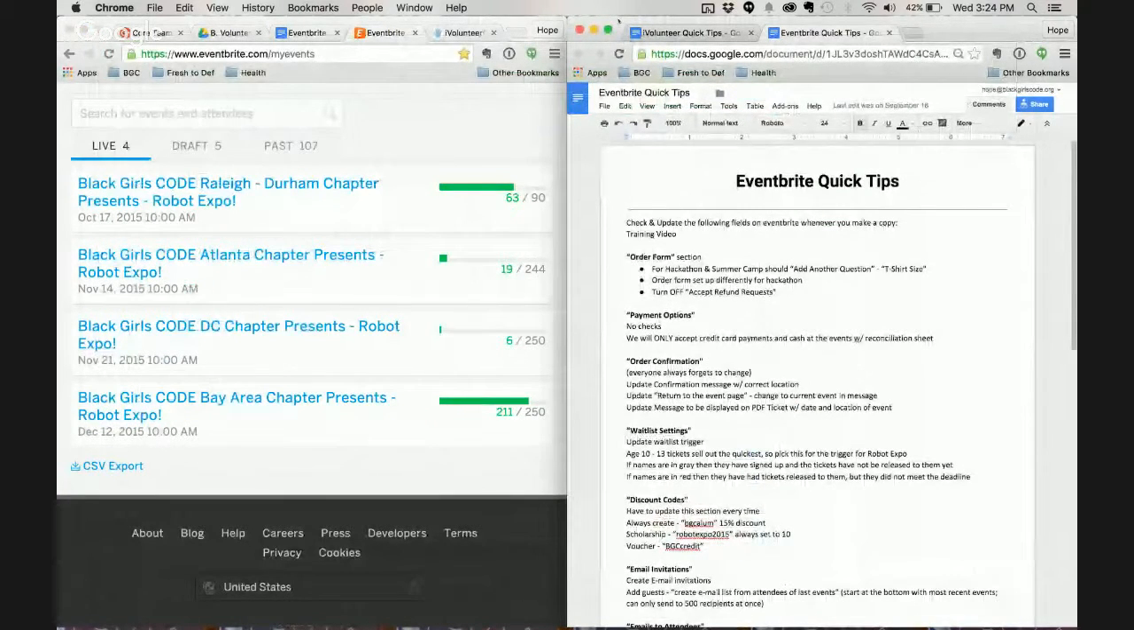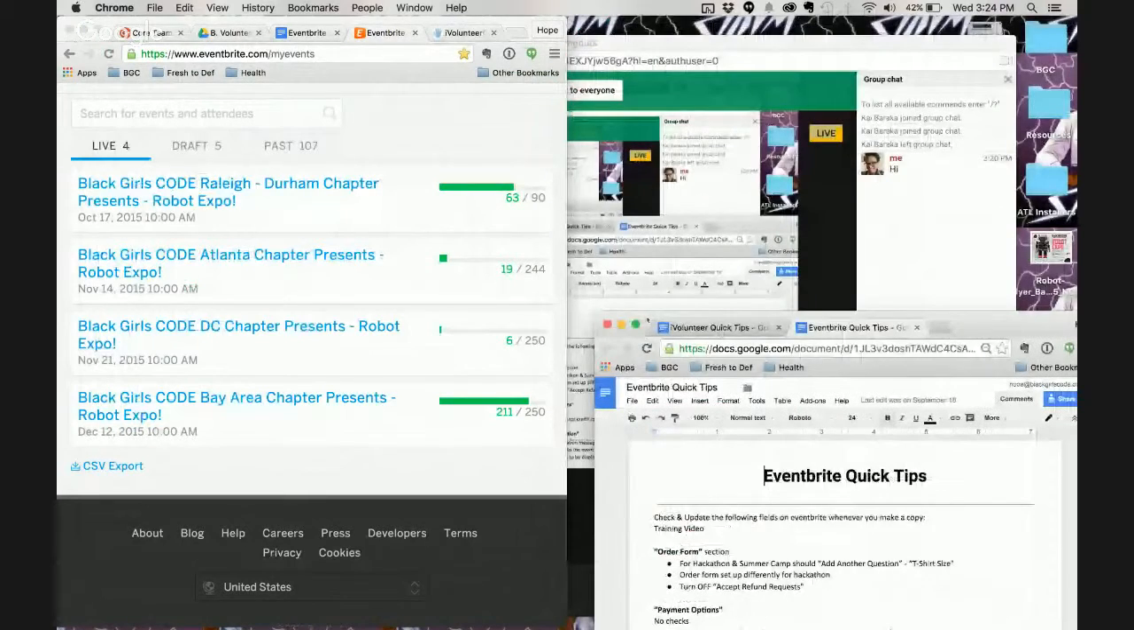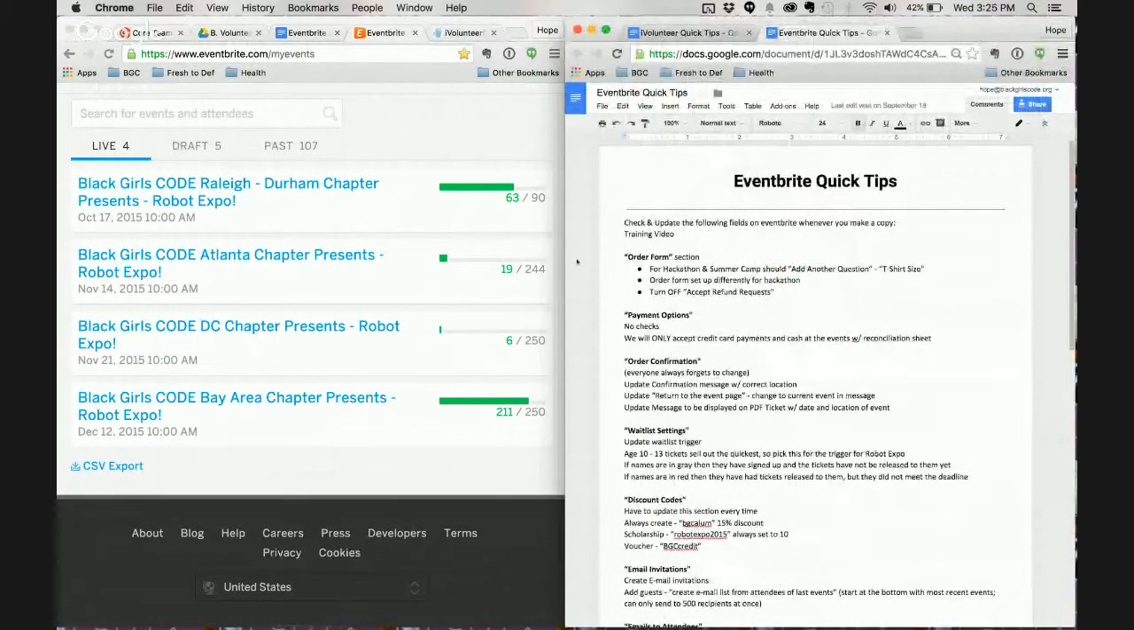Okay, so we are recording a training for Black Girls Code core team members, as well as any program coordinators who need to learn how to set up EventBrite and iVolunteer, which are the two systems that we use to register girls for the events and to register volunteers for the events. They are online platforms and tools that are really helpful, but they can also be a little confusing. So we're just going over how to do them and set them up.